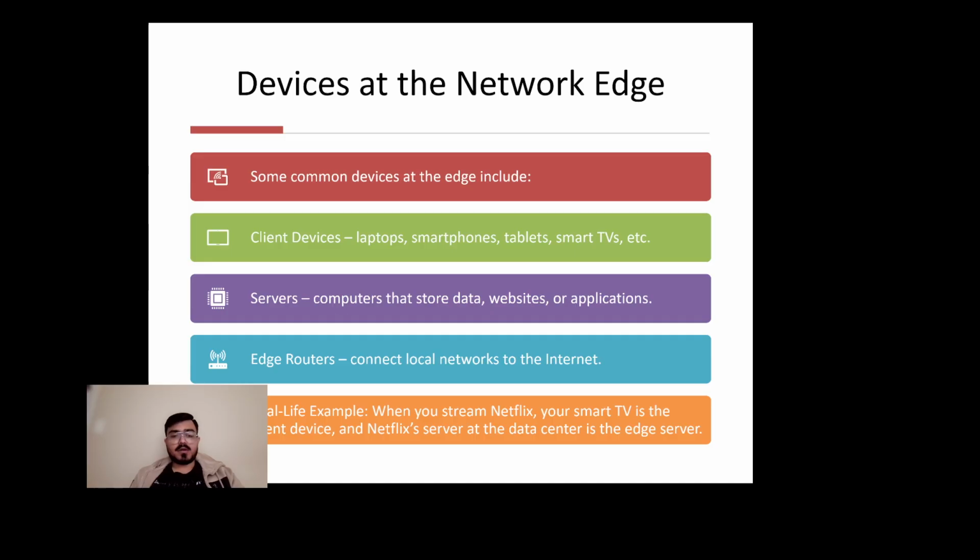Let's talk about a real life example. When you stream a Netflix movie, your smart TV is the client device sending a request, and the Netflix server in a data center is the edge device responding with the video. So in short, the edge is where users meet the internet.